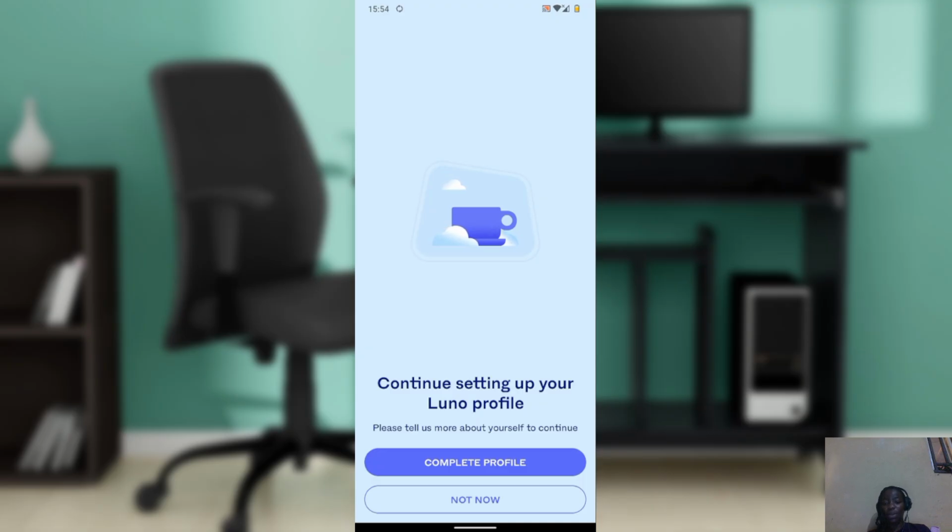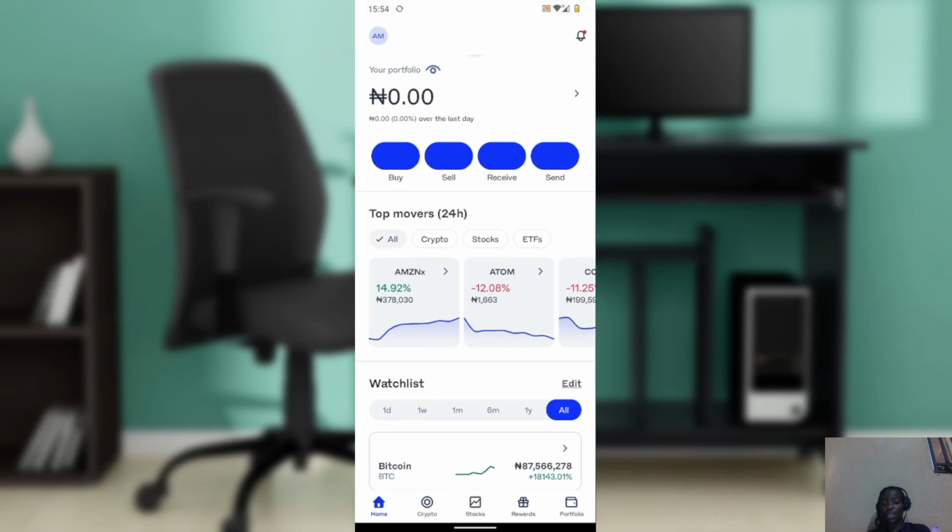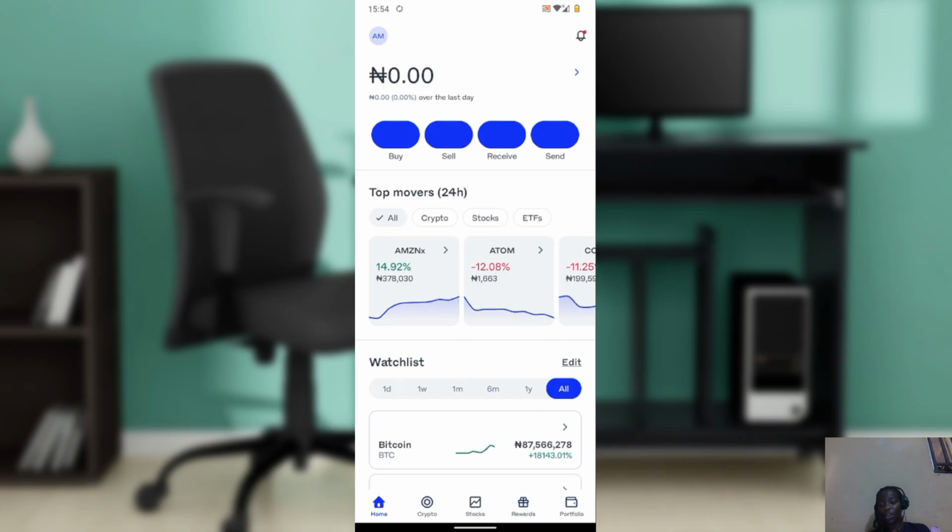Once the deposit has been processed, return to your portfolio, which we have in here. Open your local currency wallet and confirm that your updated balance is displayed. So your funds are now available for buying cryptocurrency or using other supported Luno services.